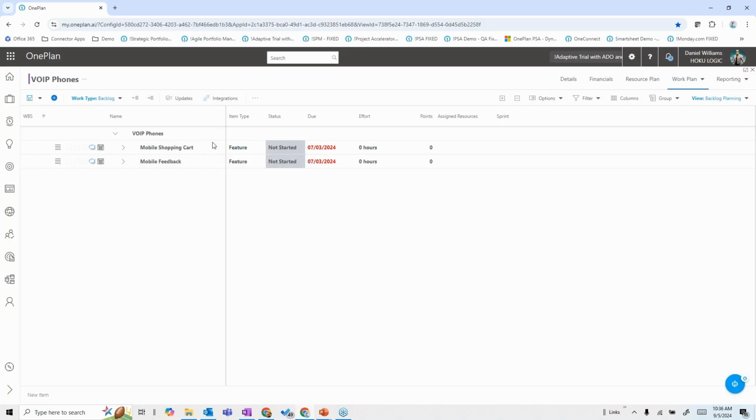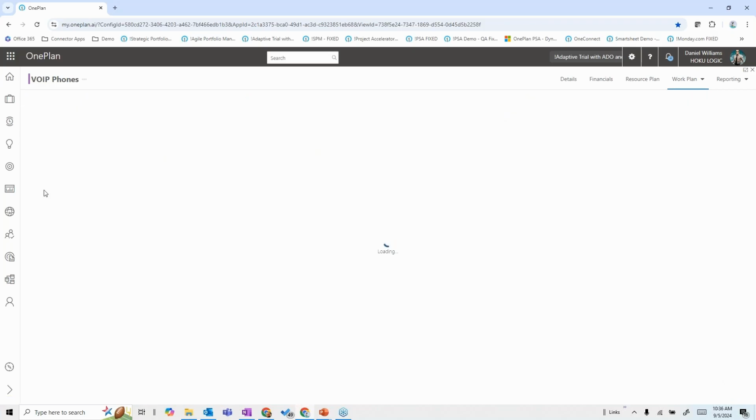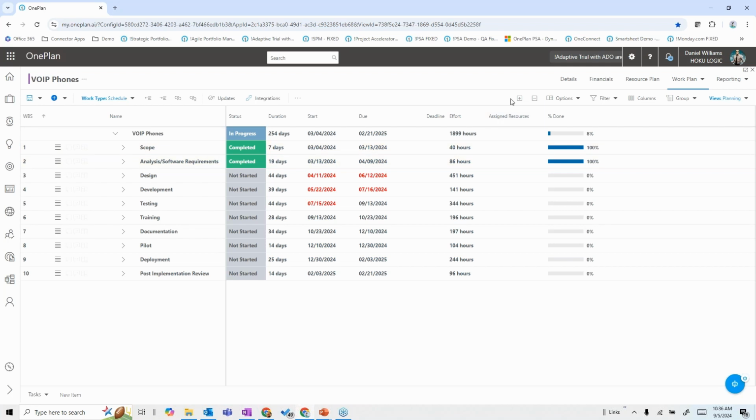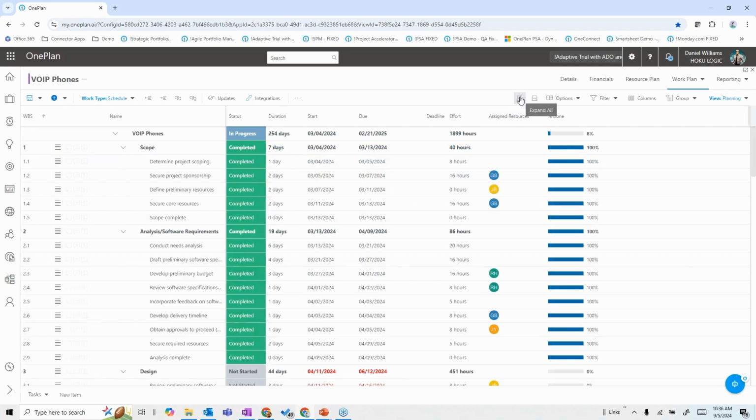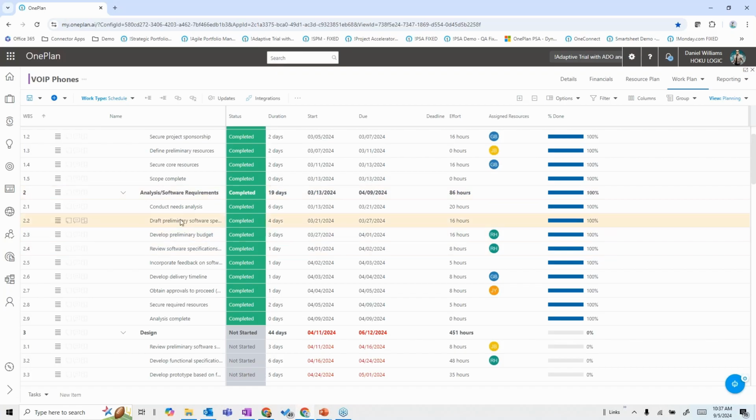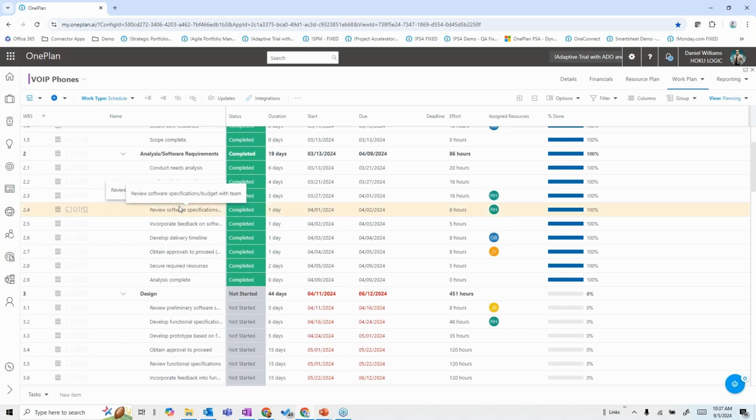If I go to the schedule work type, what does that mean? If I go over here to the schedule and I expand this out, I've got all these things that are being managed in the schedule by itself. They're not related to work going on in Azure DevOps. In this particular case, it could be a separate artifact.